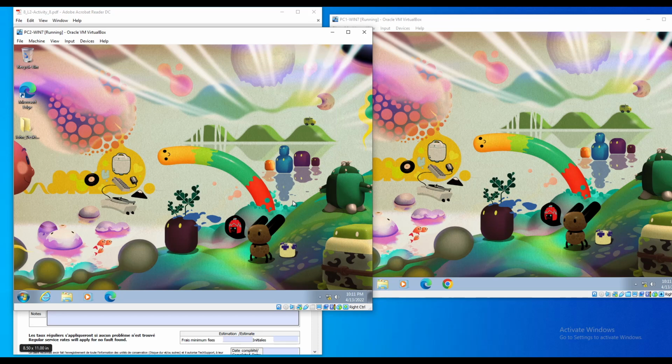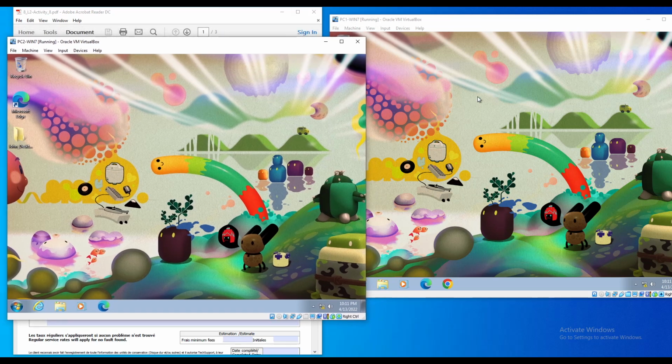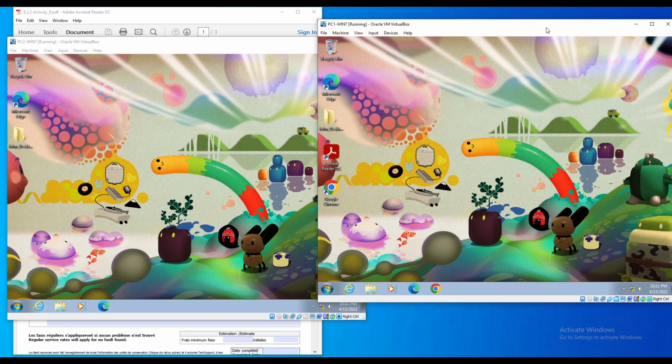So it's an easy way to transfer files and settings from an old computer to a new computer when we need to upgrade to a newer computer. So that concludes this presentation.